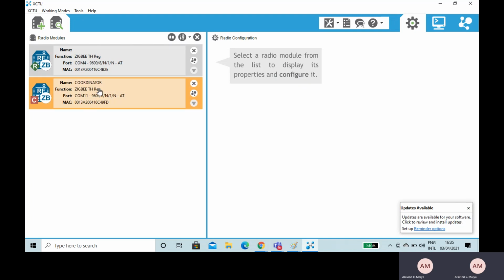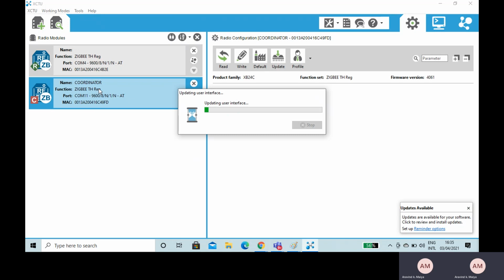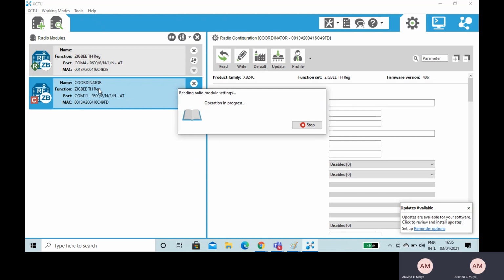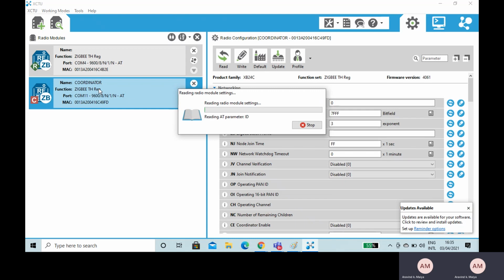Now let me open the coordinator channel. I will click on the coordinator, so it updates the user interface. It will show you some settings here. There are some radio module settings which are automatically coming, so you don't need to do anything here. Just observe what is happening.